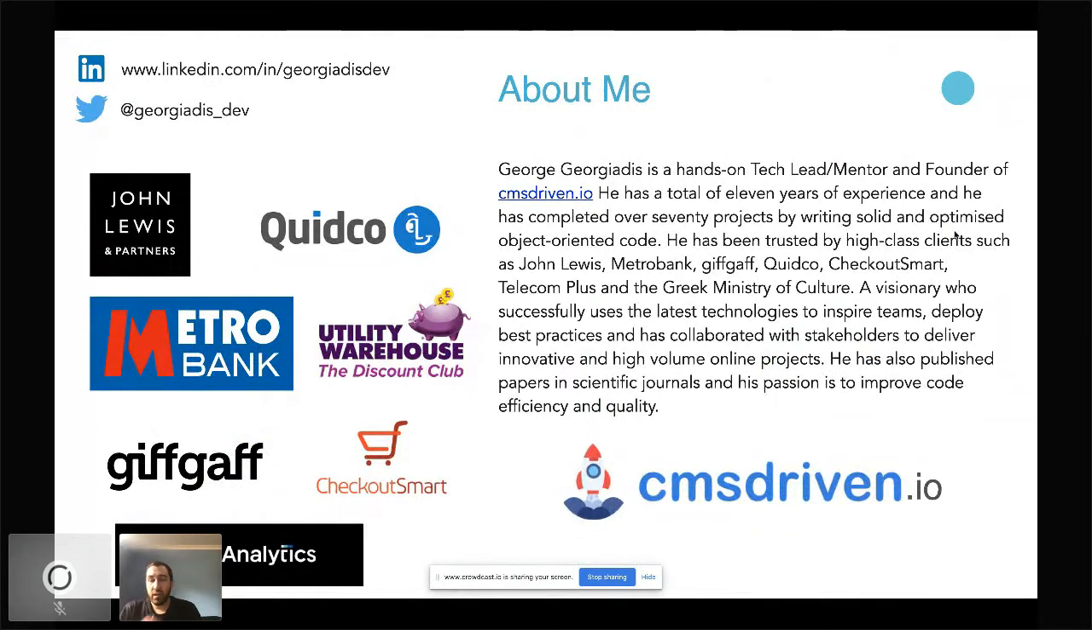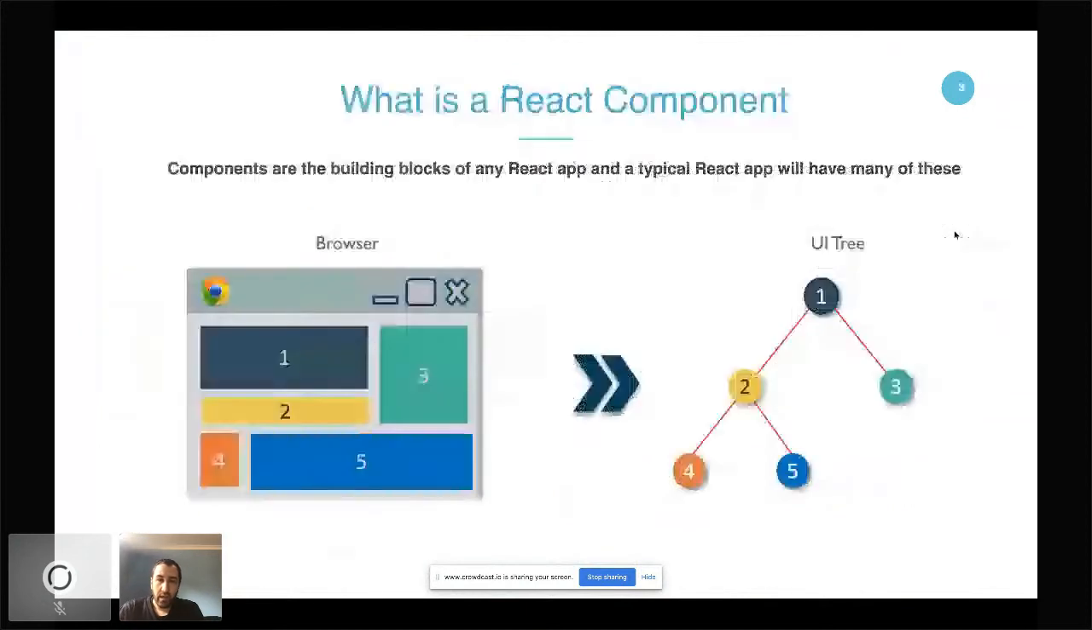Welcome to my presentation, and we are going to talk about how you can write a reusable React component using this tool. First of all, let's start from the basics. What is a component? A component is the building block of a React app. A typical React app has many of these. And to put it simply, a component is a JavaScript class or a function that accepts inputs and returns a React element that describes how a section of the UI should appear.